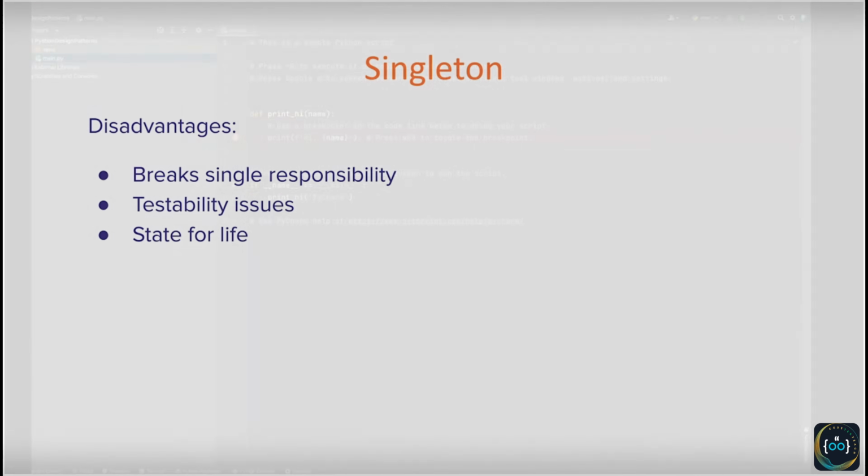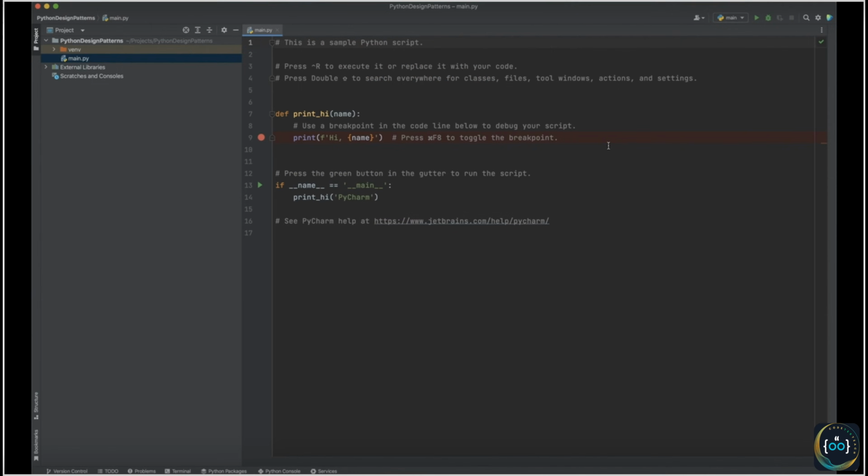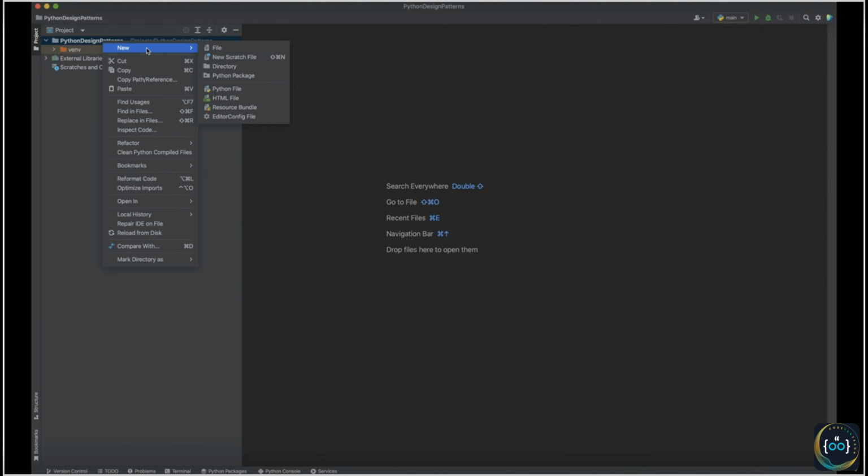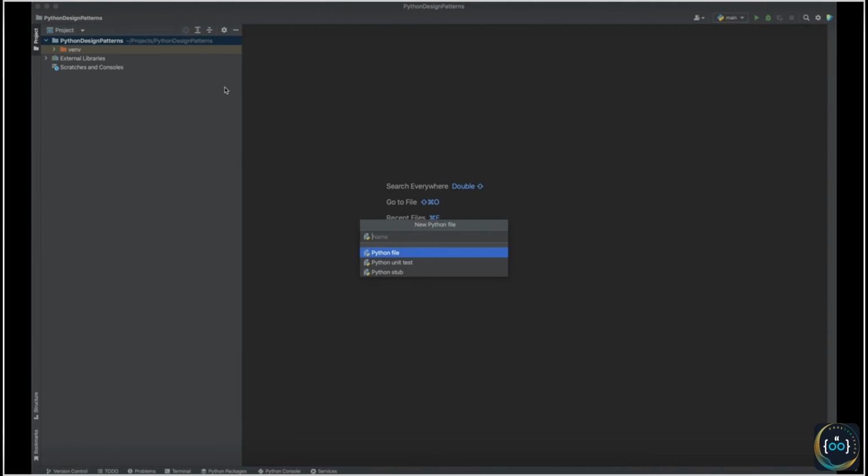Let's go to our editor and start to implement a singleton in our code. Here I am using PyCharm for development, but you can use any editor you like. I've just created a new project here. Let me delete that file. Now let me create a Python file.